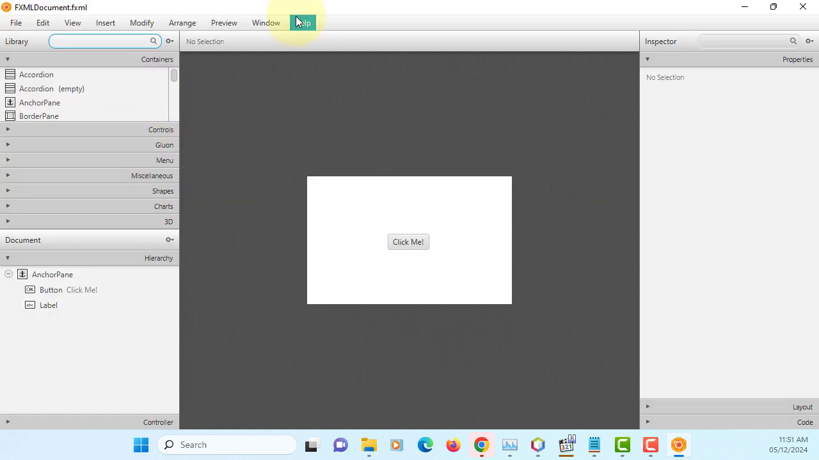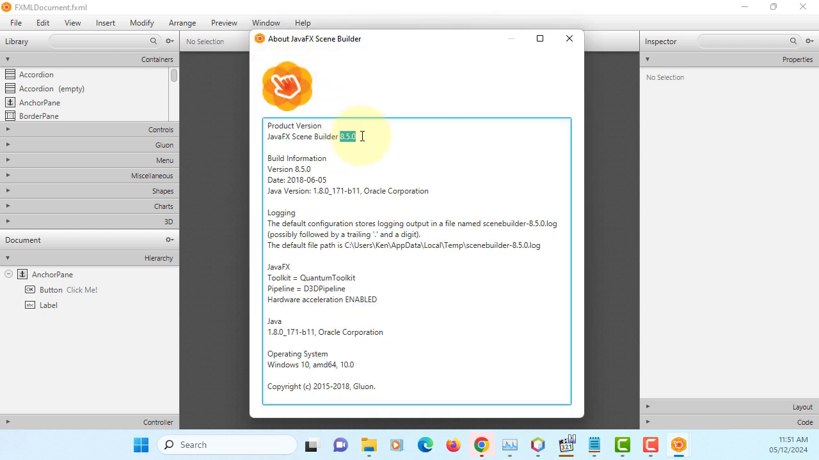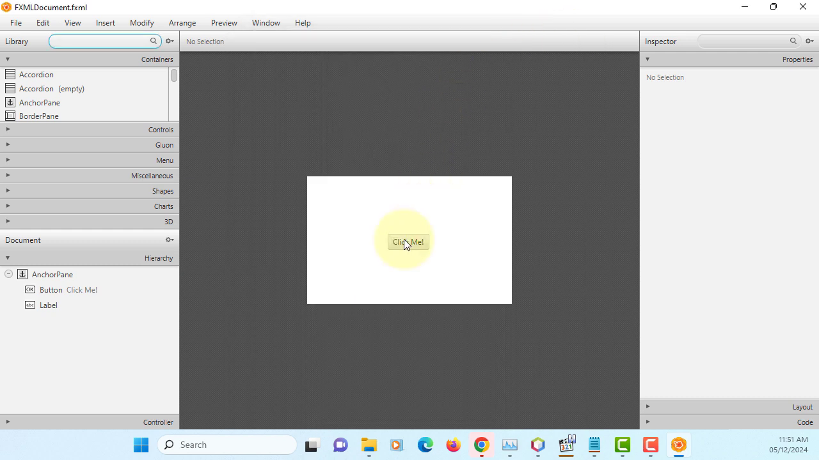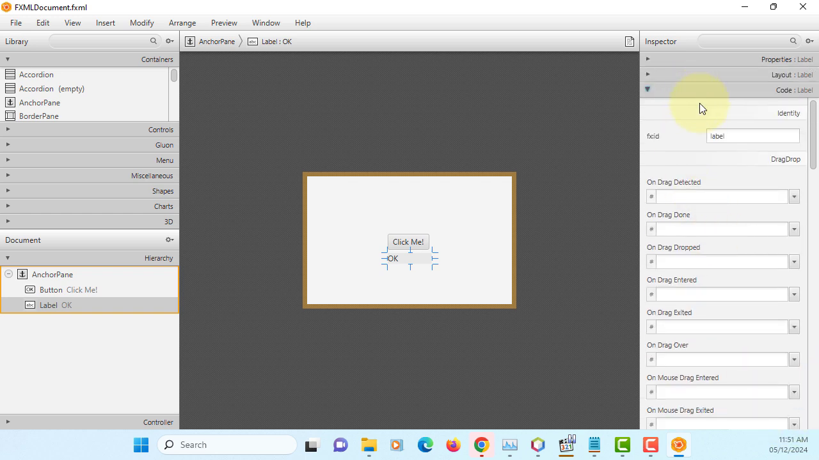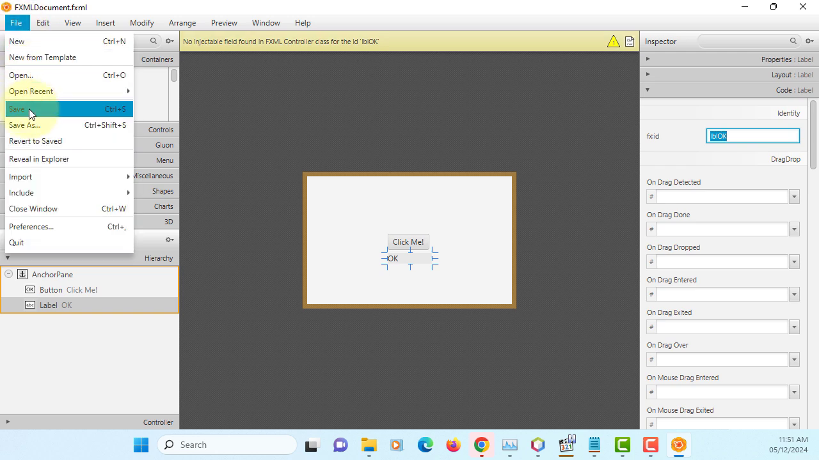I will demonstrate quickly here. 8.5.0. Okay, if you are using JavaFX 8. So this is a button. There is a label, it seems like it's hidden. So let me just add the text. Say OK. So when I click the OK button, I'd like to change the label. Okay, say LBL. So I name the object, which is the fx:id in FXML.